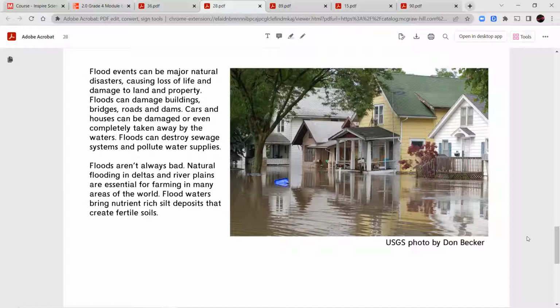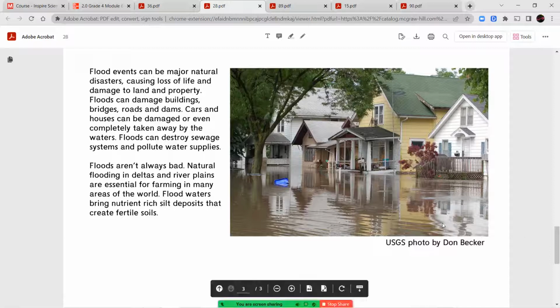Floods aren't always bad. Natural flooding in deltas and river plains is essential for farming in many areas of the world. Floodwaters bring nutrient-rich silt deposits that create fertile soil.